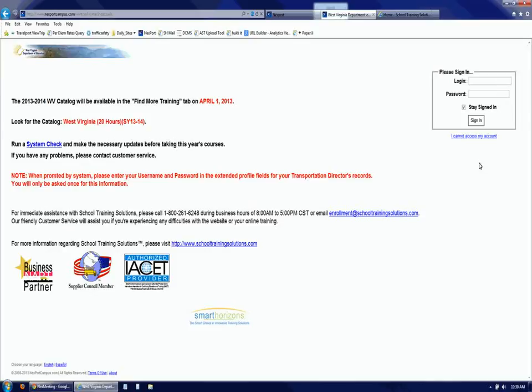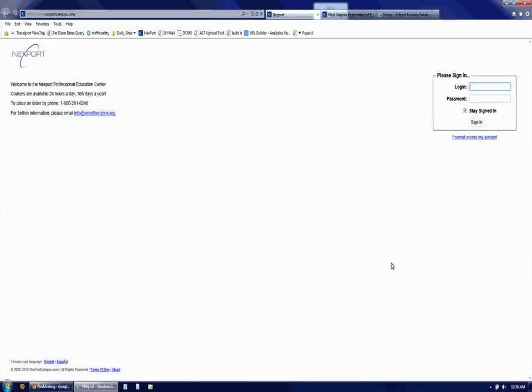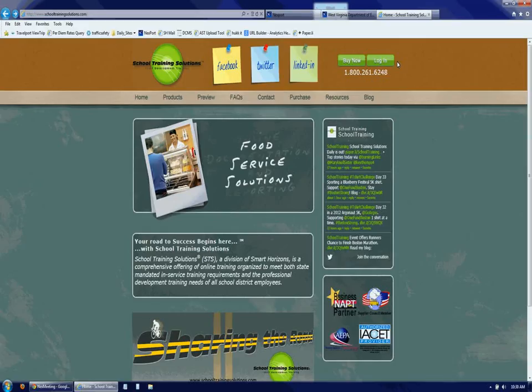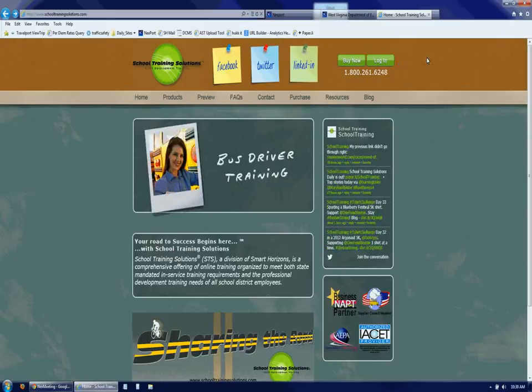You can also visit www.nextportcampus.com and log in at an unbranded login point. The third option would be to visit the School Training Solutions website and use the login button on the top right corner. It doesn't matter where you log into the system, it will know who you are and where you're supposed to be based on your username and password. I'm going to use the School Training Solutions website today.